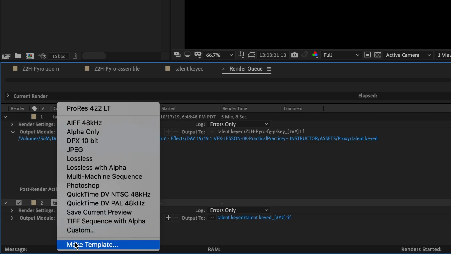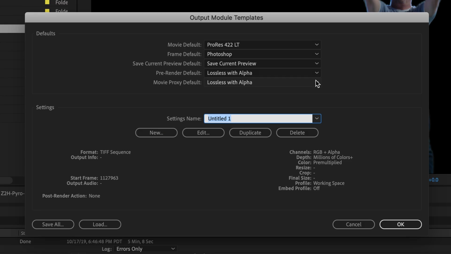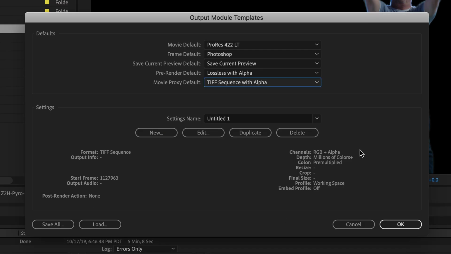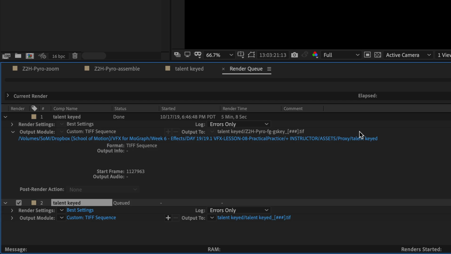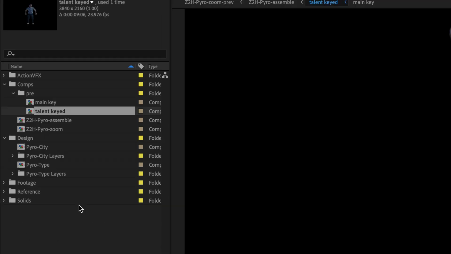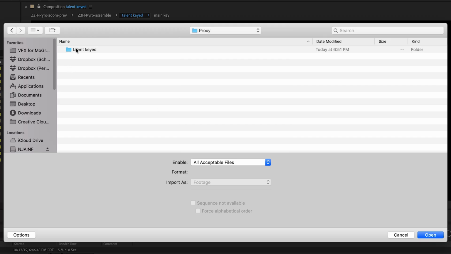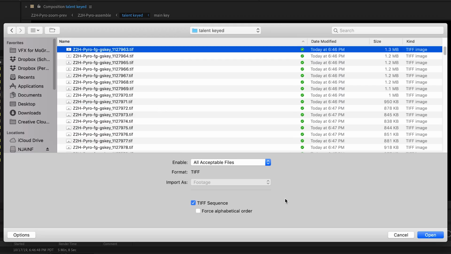So under here, I say make template. Under movie proxy default, I'll just switch this to TIFF sequence with alpha. And I don't need the new setting, so I'll delete that. And so now when I create a proxy, it will actually use that and I won't have to change it. But since I blew it, I'm gonna say set proxy, just go where I was and open that TIFF sequence.